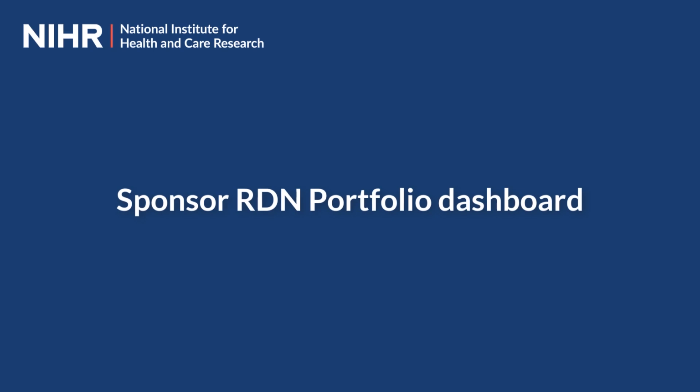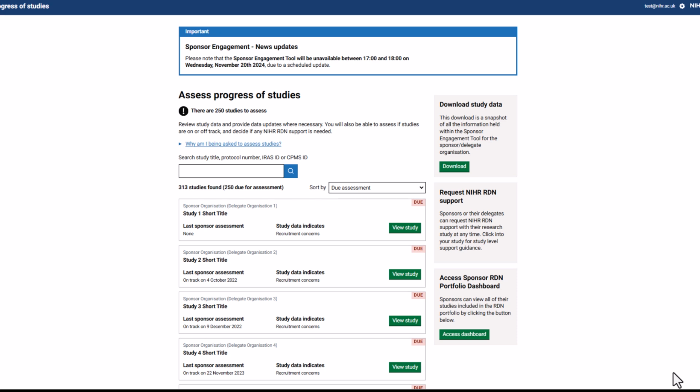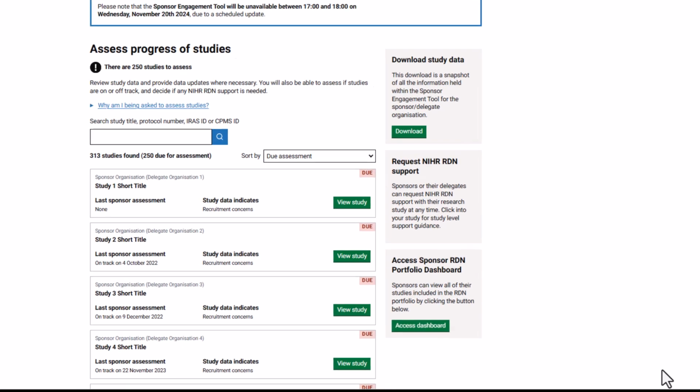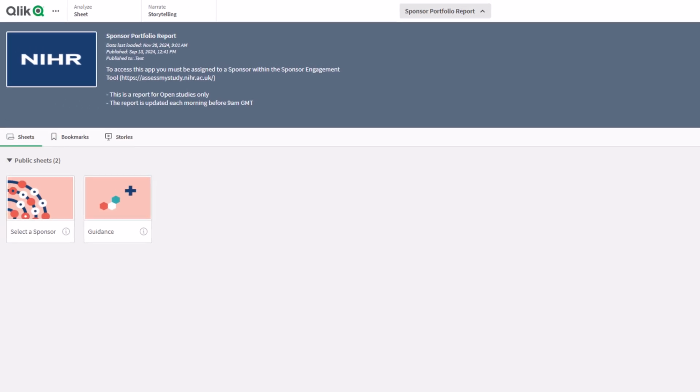Sponsor RDN Portfolio Dashboard. Users linked to a sponsor organisation will have access to the Sponsor RDN Portfolio Dashboard. Clicking on the Access Dashboard button on the home screen will take the user to the Open Data Platform dashboard, where they will be presented with oversight of performance of their organisation's RDN portfolio of open studies, according to the data the RDN holds. In addition, users will have the ability to drill down into per study details.